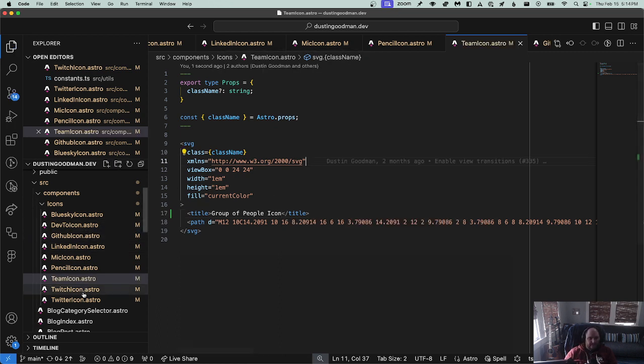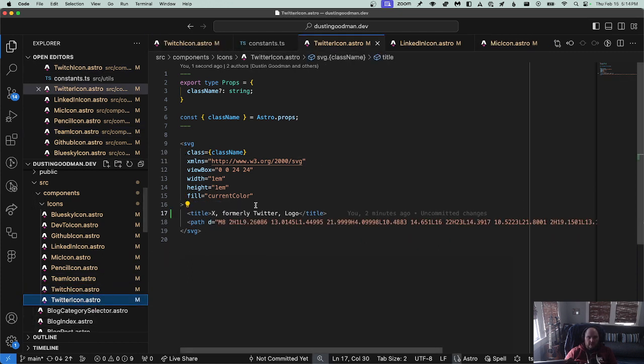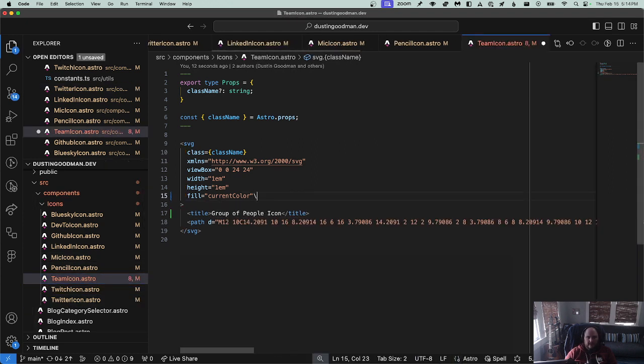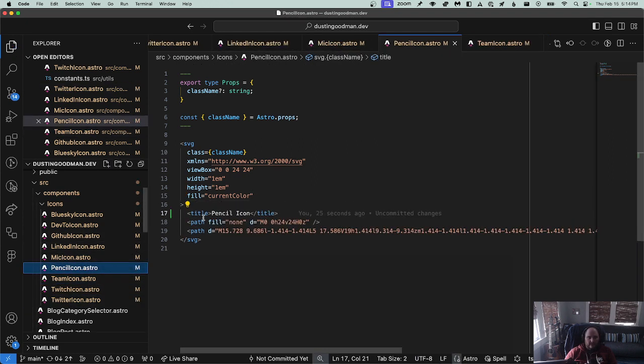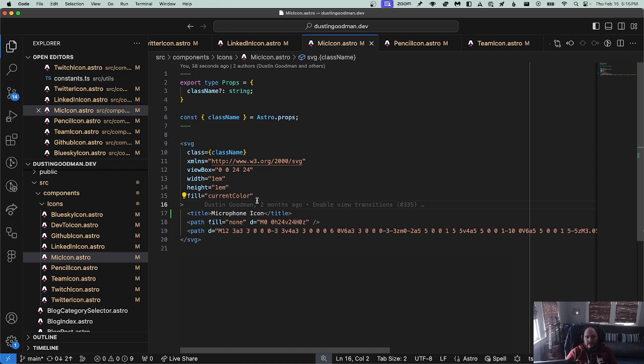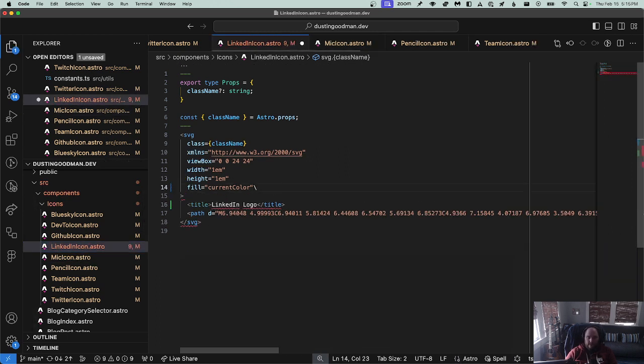And that feels good. What else did I do to the Twitch icon? I made them all roles. I'm okay with the role. That feels good to me. Any objections? Anybody think I'm doing anything wrong when I do that? I don't think I'm doing anything explicitly wrong when I do this. I think, in fact, I'm actually doing something very implicitly correct when I do this.